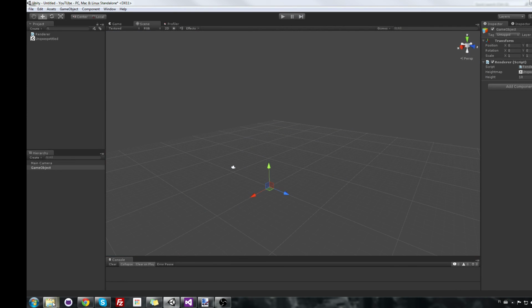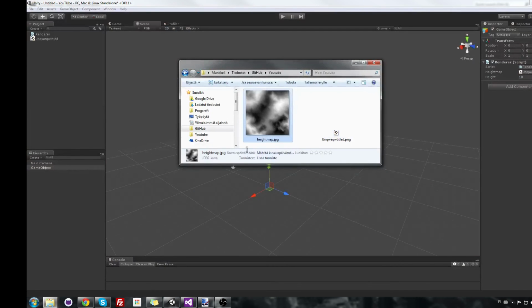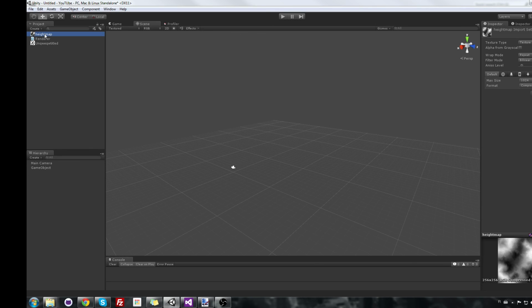So you probably noticed that I have this, I think this is a 220 by 220 image, which is really large. Yes, 256 actually, 256 by 256. So this is a fairly large image, and you should not try this if your computer is not that good, because this will seriously break Unity.